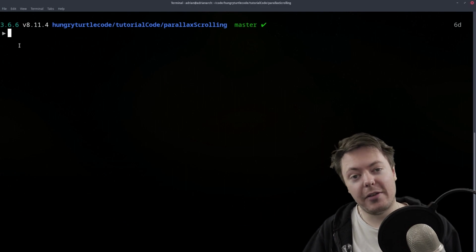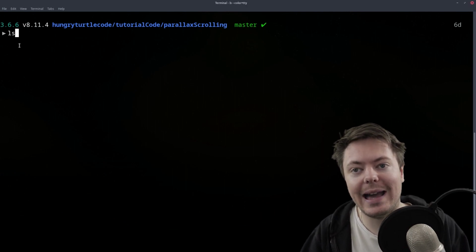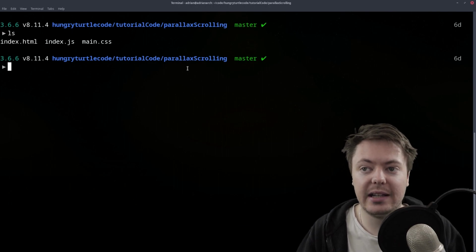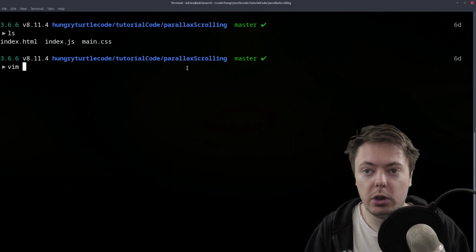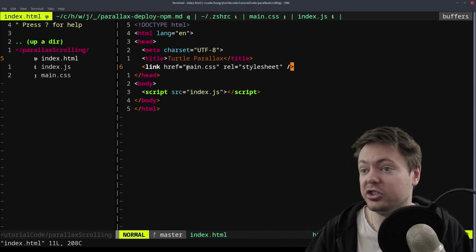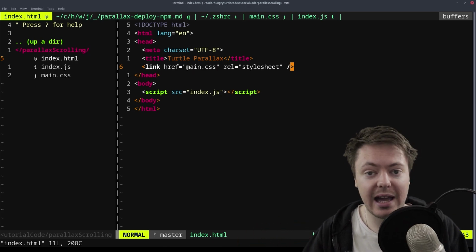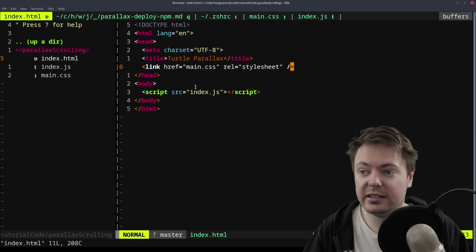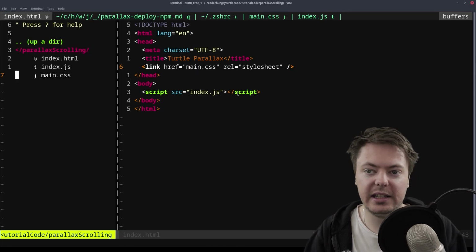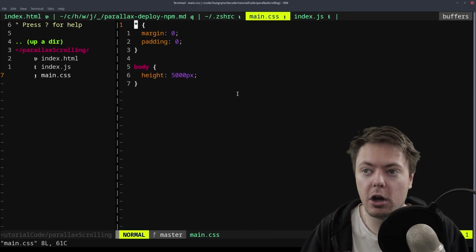So here we are at the terminal, and I'll show you what I currently have in this project. So I have an index.html, an index.js, and a main CSS. So we'll open up Vim and we'll take a look at what we've got. So the index.html, as you can see, it's very simple. It's just a basic scaffold. We're linking to the CSS. We're linking to the JavaScript. Nothing complex there. And in the CSS, we again have nothing complicated.